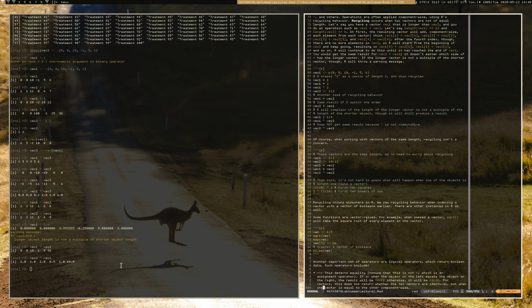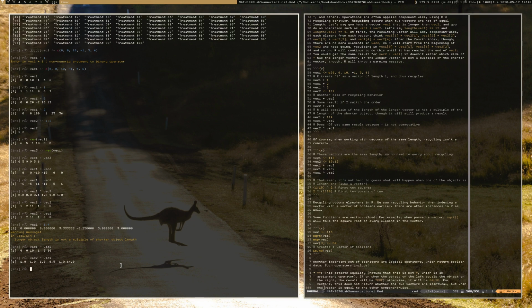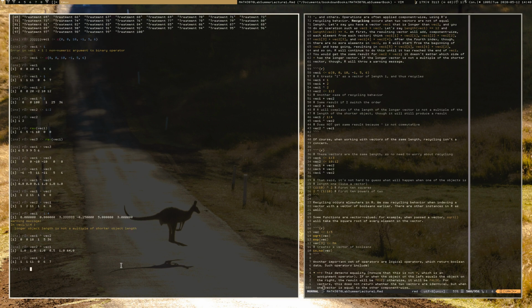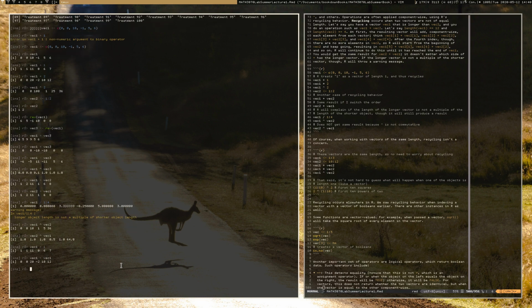Right, so for example, vec1 plus 1 is actually very easy to predict. You just add 1 to everything. Or vec1 plus vec1, also very easy to predict, because you're going to end up adding the first element of vec1 to the first element of the other vector, which is also vec1. This element by element addition is very predictable. So generally, you don't have to worry too much about recycling. It's kind of an exotic operation.